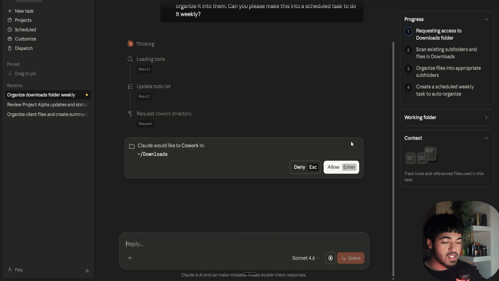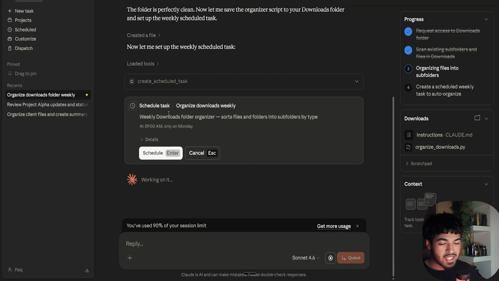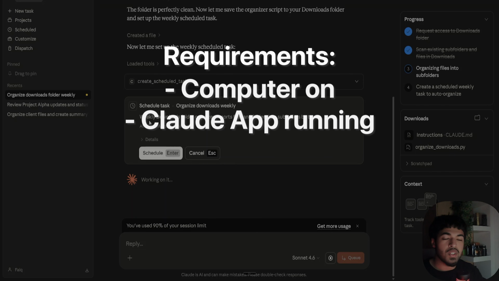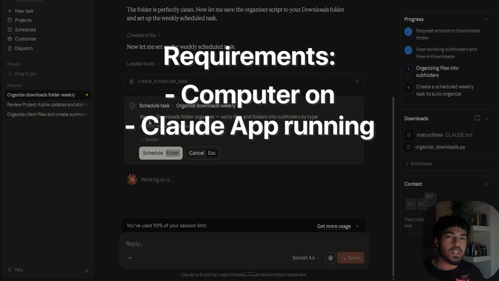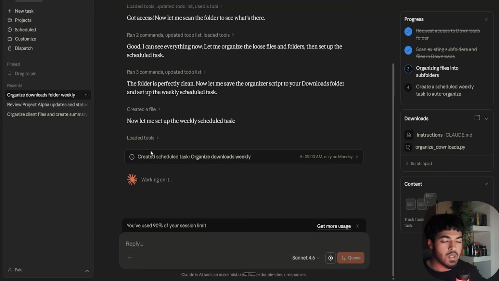Obviously it's asking us for permission to work in downloads, so we're going to go ahead and press enter. Alright, perfect. As you guys can see, it's basically done it for us, and here's the scheduled task. Every Monday at 9 AM, it is going to organize our downloads folder for us. One thing to keep in mind for scheduled tasks is that if you do want to run them, you need to have your computer on, or you need to have your Claude desktop app running. So that is something to keep in mind. And then we're going to go ahead and allow it and schedule.